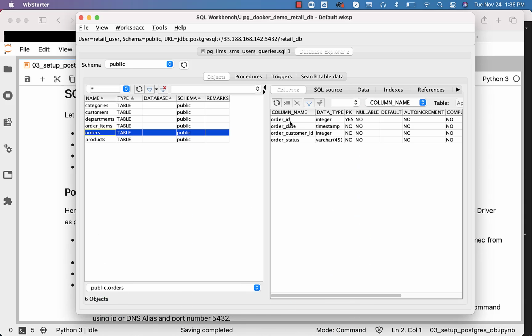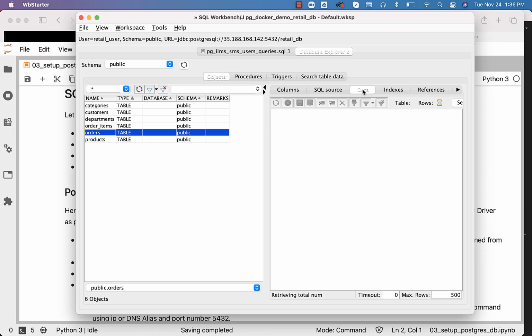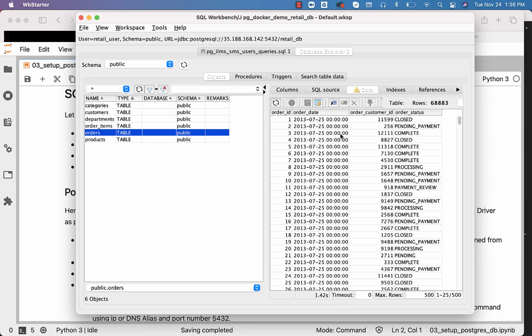You can see the columns here. It got the response pretty fast this time. You can also click on data to review the data. It is just taking a bit of time, and you can see that data is loaded. This is how you should be able to use SQL Workbench to connect to the database that is running as part of the container that is running on the Ubuntu VM provisioned from GCP.